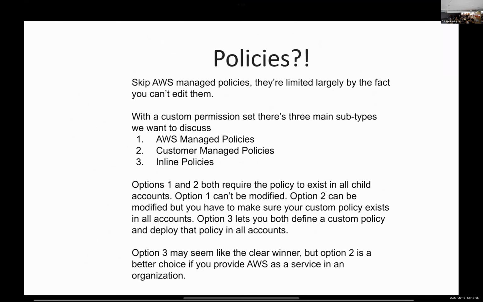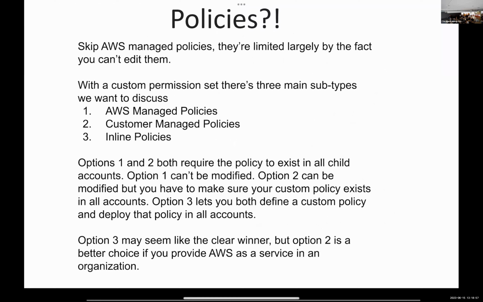Oh, this is a big one. Takeaway, skip the AWS managed policies. They're preset policies. They're ones that can't be edited. Don't bother. Your next choice, again, if you're just getting to learn this and you're clicking around in the UI, the next option you'll see is custom permission sets. That's where you want to be.